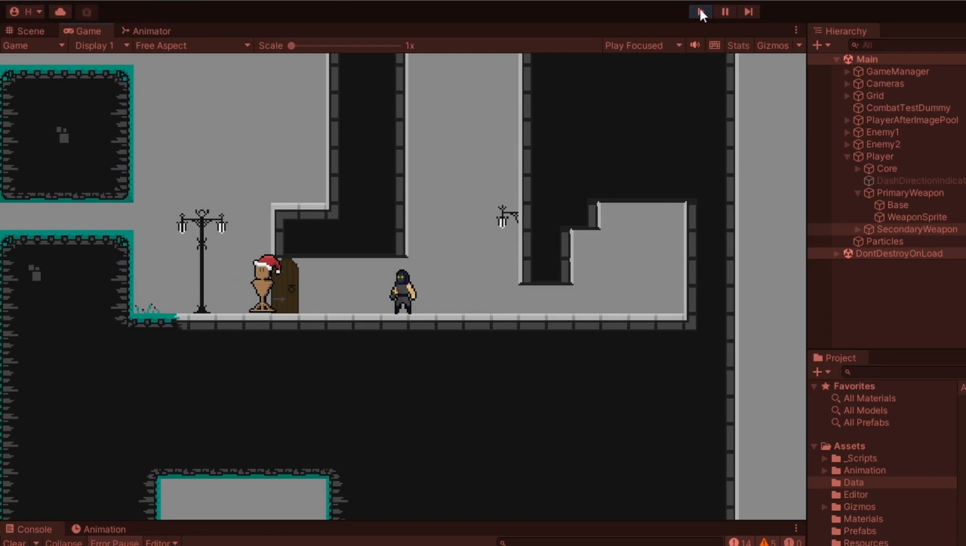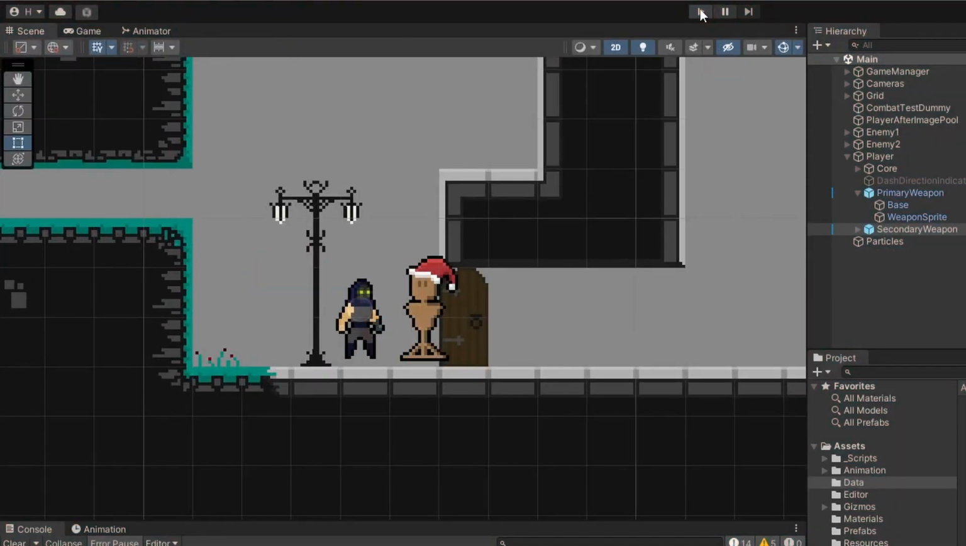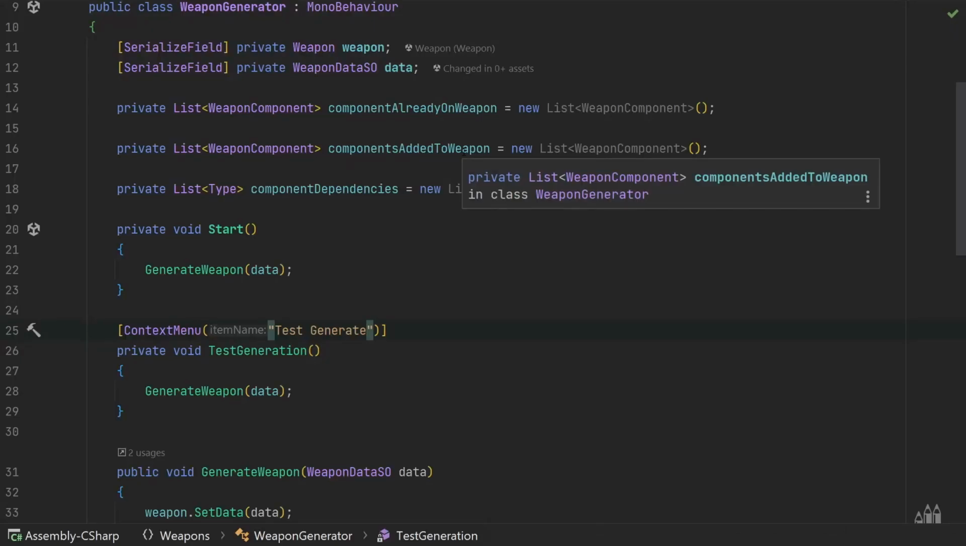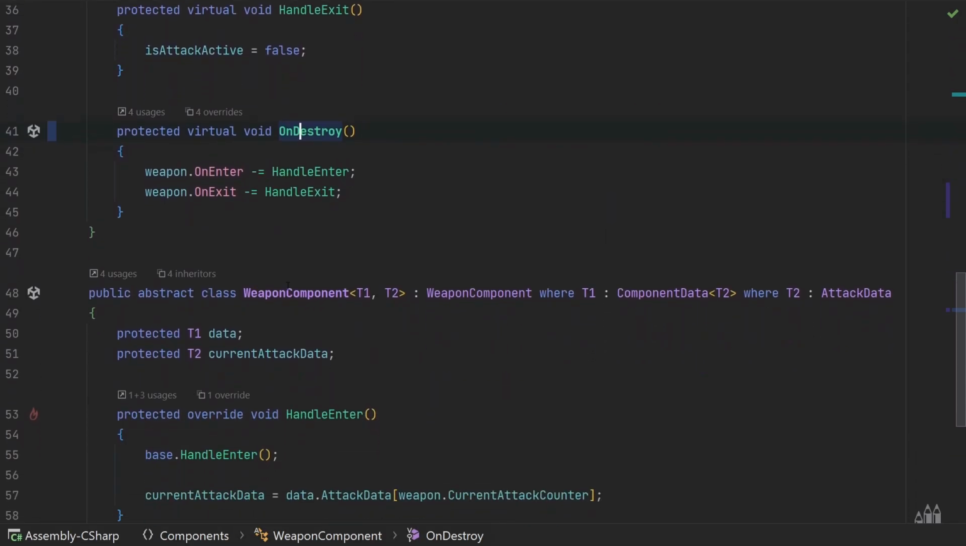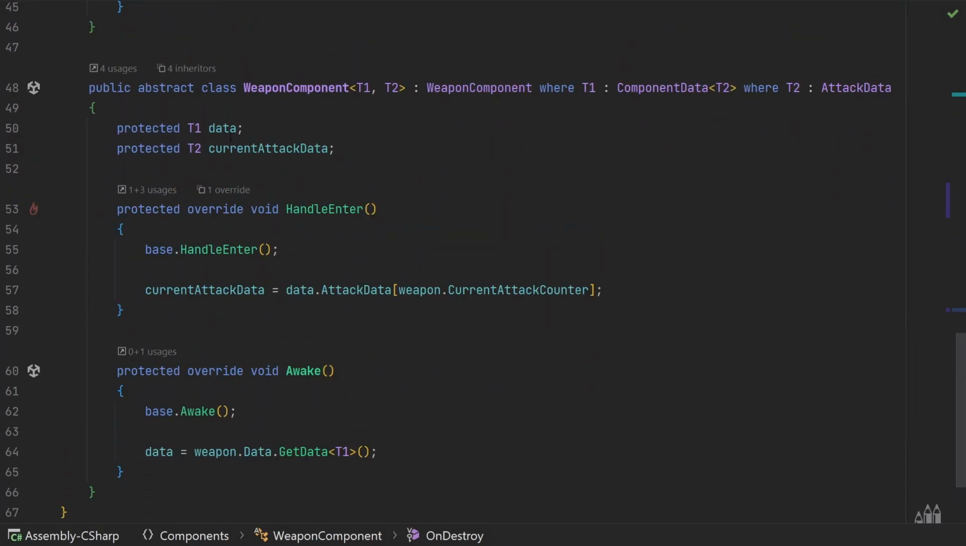Okay, so what did we not consider? So at least our weapon generation works at the start. But because we are not resetting components that were already there by removing them and adding them back on, they might still have some state left over from before. And I actually think I know what the problem is. Let's take a look at our scripts. So if we take a look at weapon component itself, in the generic version, over here, we are setting our data variable equal to weapon.data.GetData in the Awake function, meaning this is only ever going to happen the first time we create this component. But we need it to happen whenever we regenerate this component as well. So let's go ahead and fix that.